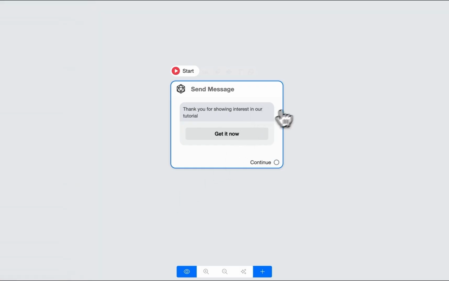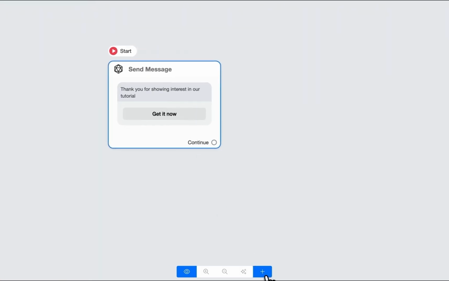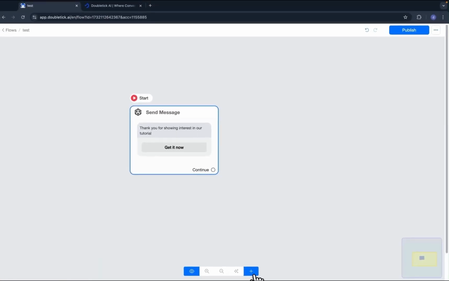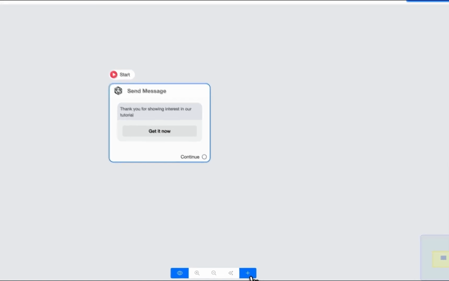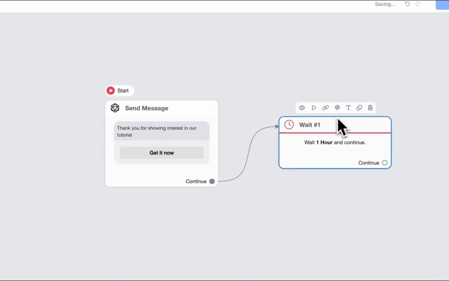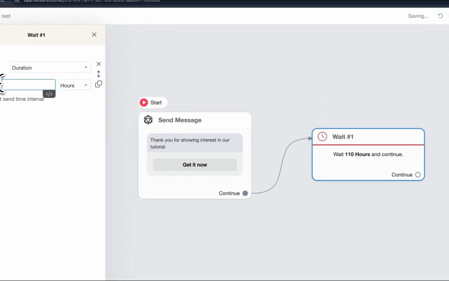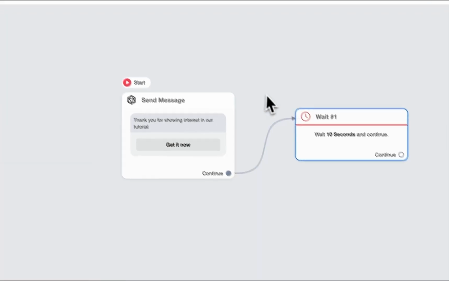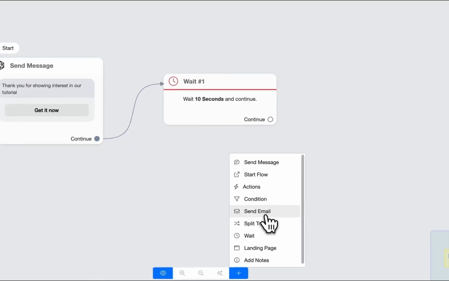To set it up, you'll need to follow up after a certain period of time, maybe 10 minutes, half an hour, or even a day. For this, use the Wait option. For now, we'll set it to 10 seconds just as a demo, but you can adjust it to your preference. After that, we'll need to add a condition.